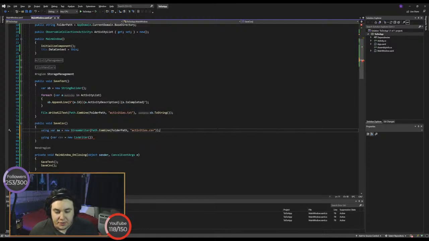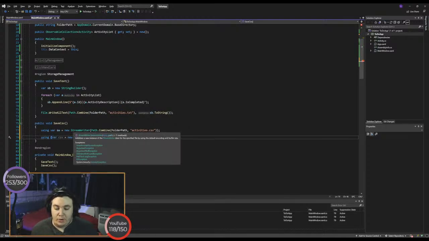So what I've done here is this CSV writer requires essentially what's called a stream to write to. I don't really want to get into what streams are. I think the best way of explaining it is it's basically a stream of data. We can use something called a stream writer. So I've done a using var sw equals new stream writer. It creates something that will allow us to write to a stream.